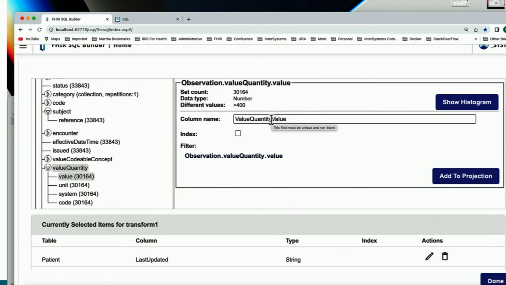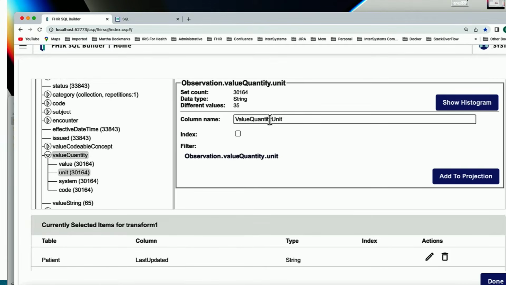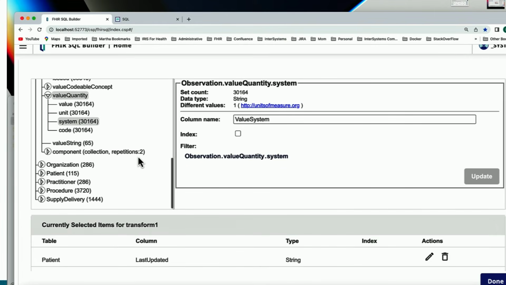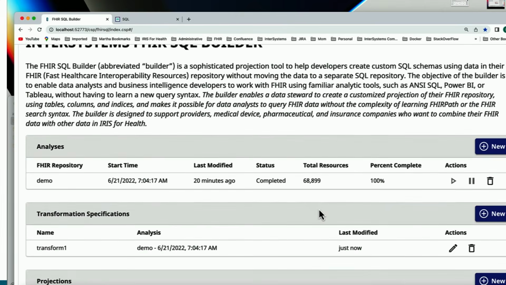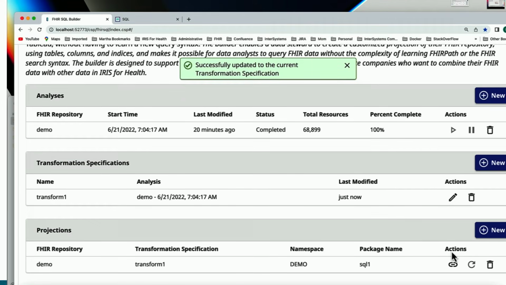Again, I would change this name. This frequently happens. Let's just change this to value quantity, and we could change this to value unit, and add this to the projection. And we'll include value system here. All right. So we got a very extensive transform now. I'm going to say I'm done with that, and I'm going to basically reproject. And notice that I have the little arrow, and it says it's successfully updated the current transform spec.